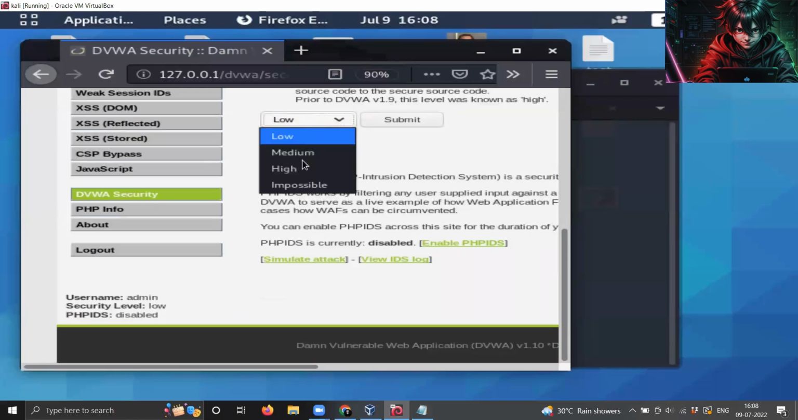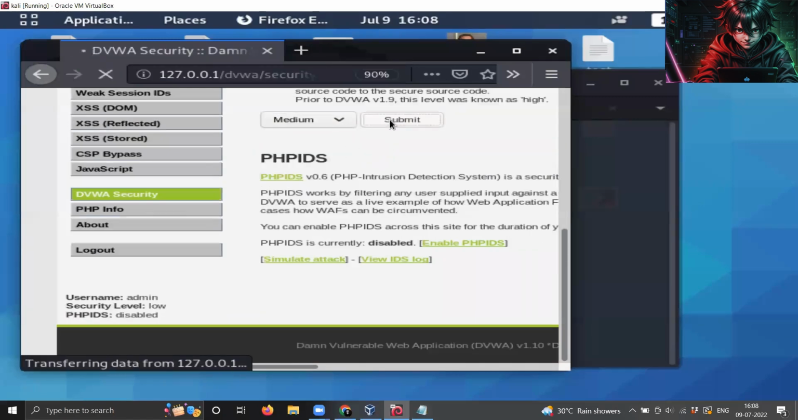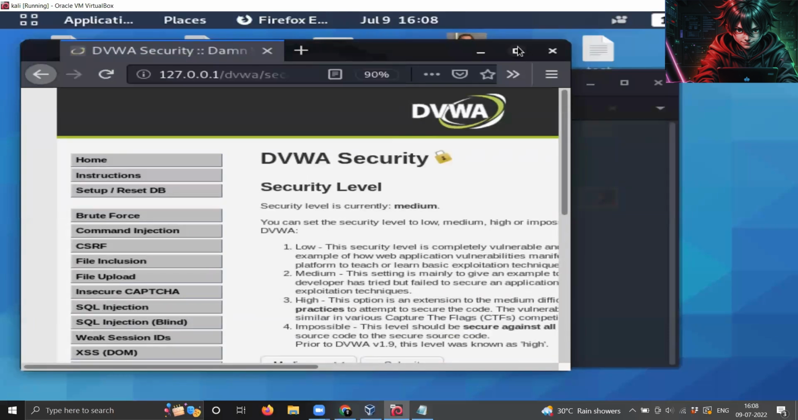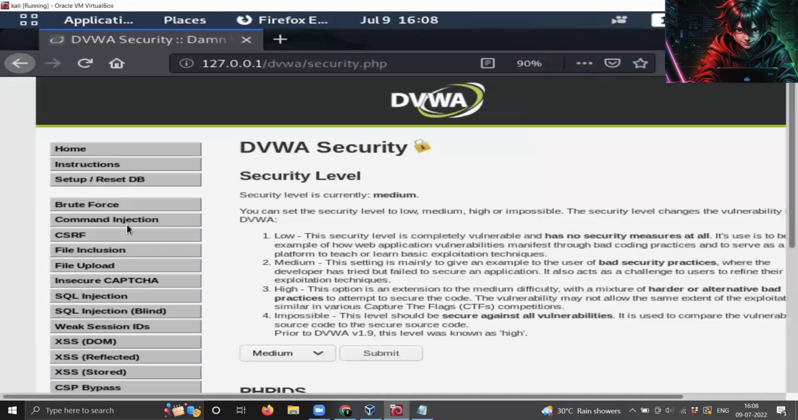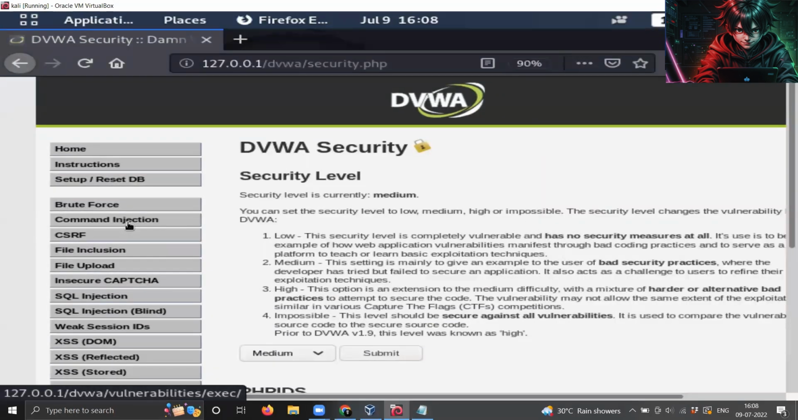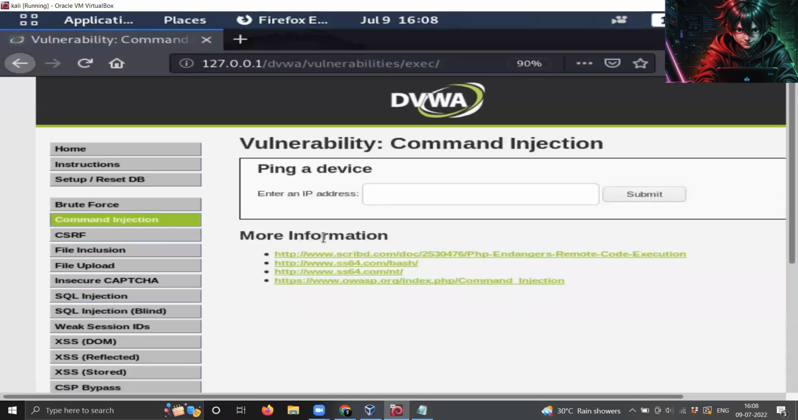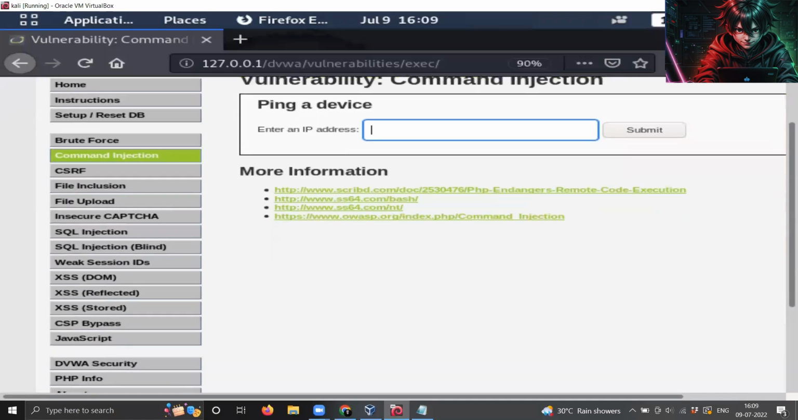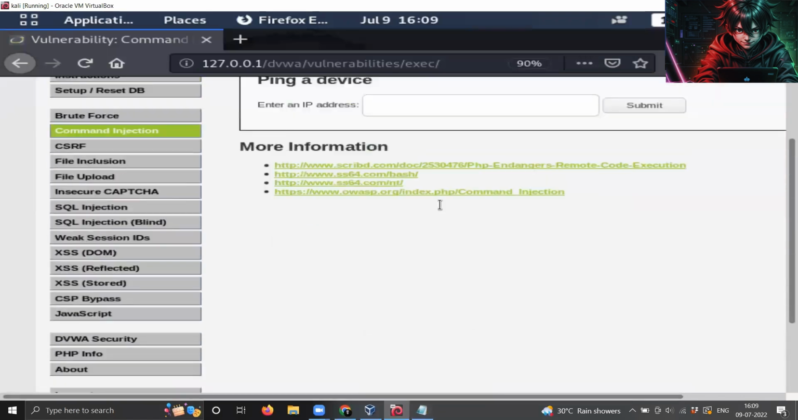We are going to change our level to the medium now. I'm going to click on submit. Now you can see that you have a new level of security right here. Right. Let's go back to command injection again. Okay. So now, okay, I forgot to write the command.